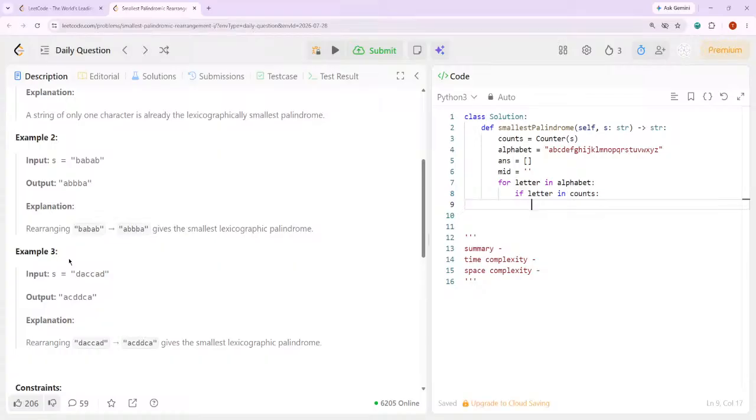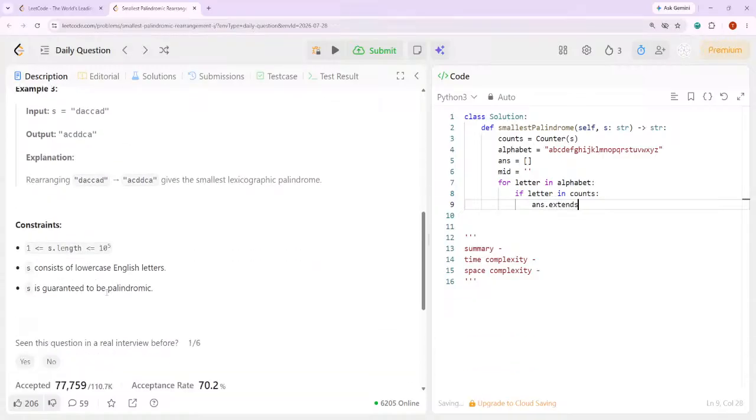So answer extends. How long is this actually? 10 to the fifth, yeah. I'll use extends instead of using a for loop. So extends passes an array that kind of appends to the end of it. Extends by the letter times the frequency divided by 2. So that's going to be count to that letter divided by 2. I think I might need to put this in parentheses. Otherwise, order of operations is incorrect.